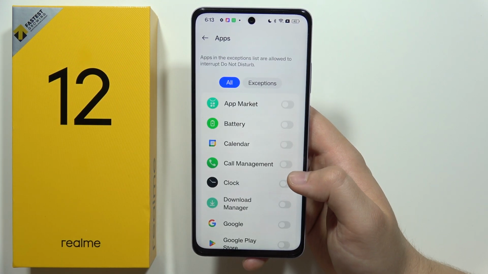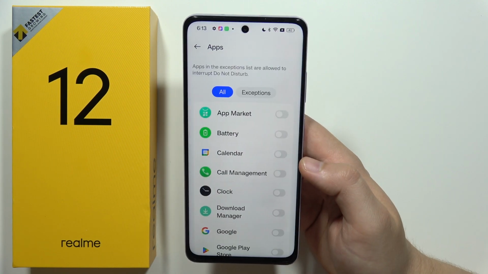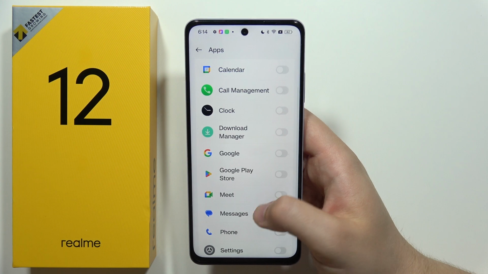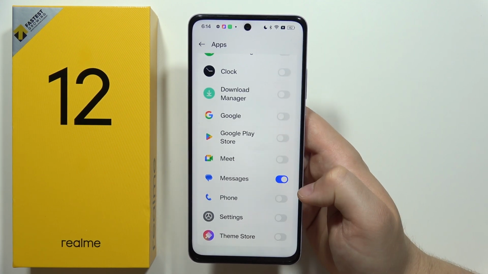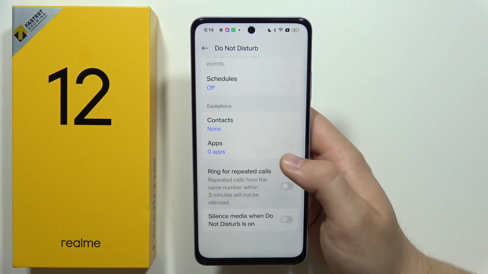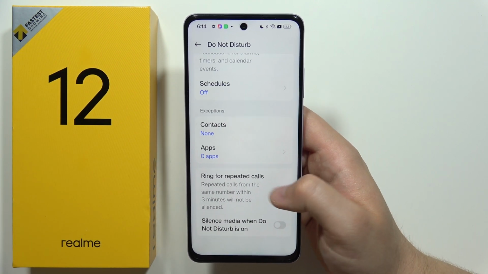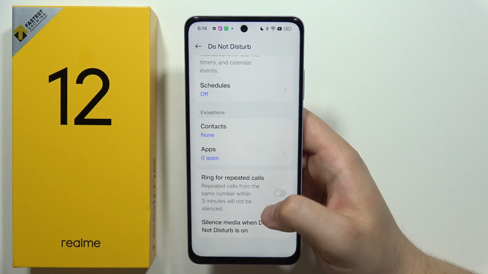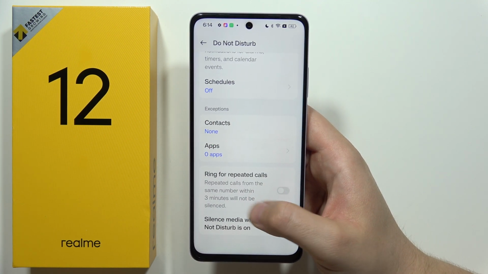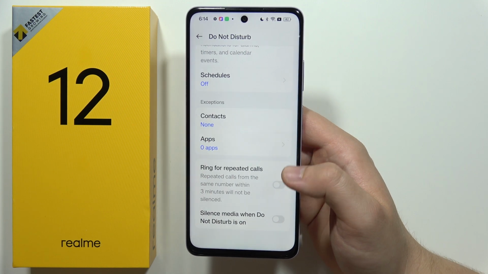And here we can still receive some notifications during the Do Not Disturb mode. So if you want to still receive, for example, messages, you have to enable it by clicking on the switcher. When we go back from this one, we can also enable this function to ring for repeated calls. So if someone actually calls you from the same number within 3 minutes, this call will not be silenced.